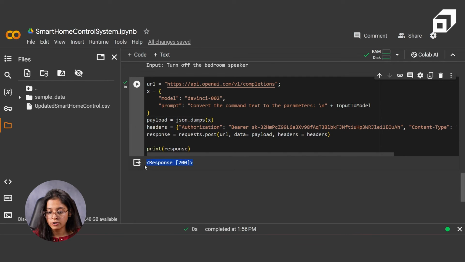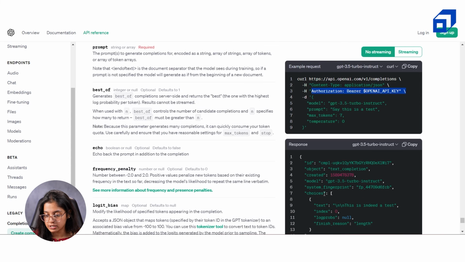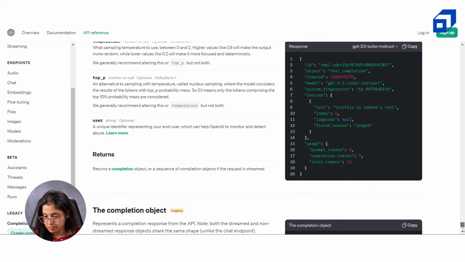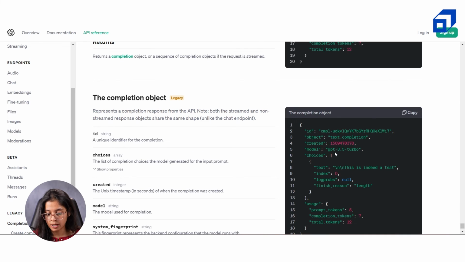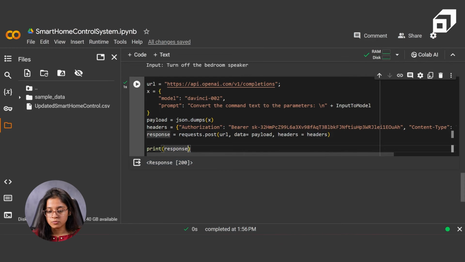So as you can see, I got a 200 response. Now to print this response, I need to check out the response format. So if you see here, my response format is this. Since my response format is this, this is the text output where I have received it. So here I need to say response and then check the text in that response and find the choices in it. So to print this response, we would say response.text. And let's run it further.